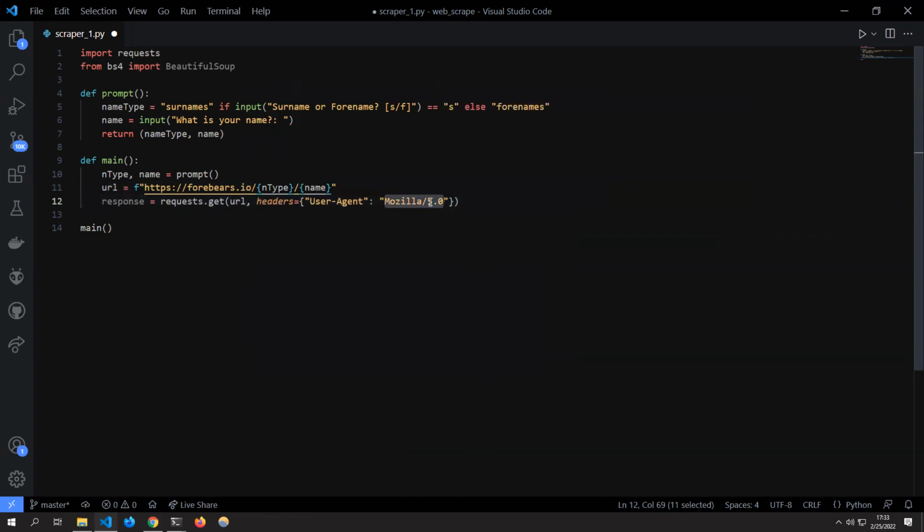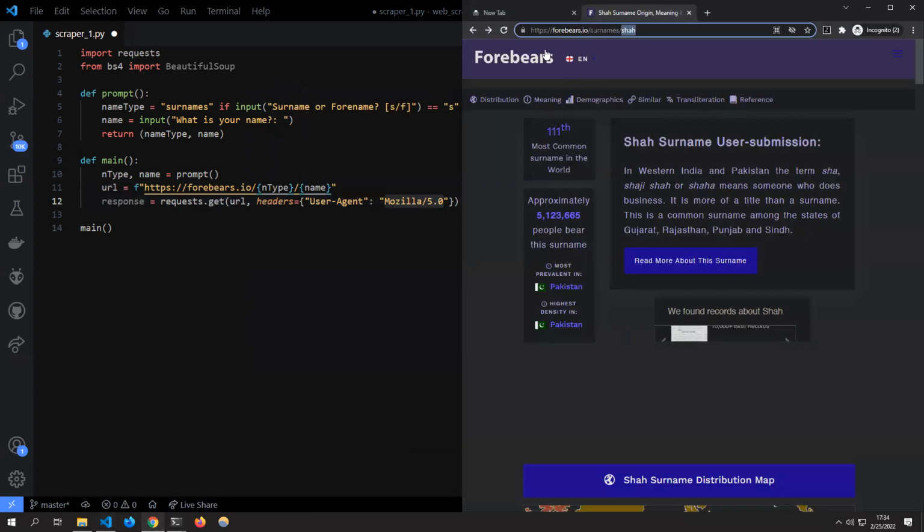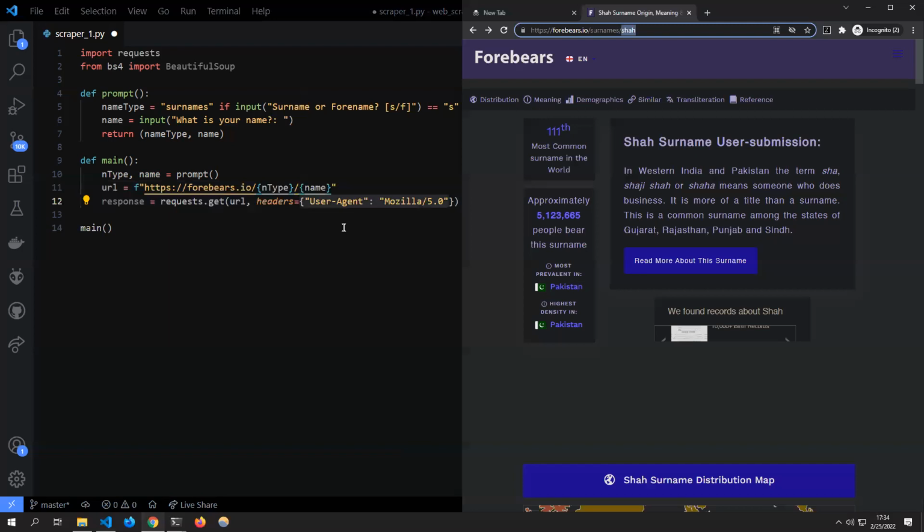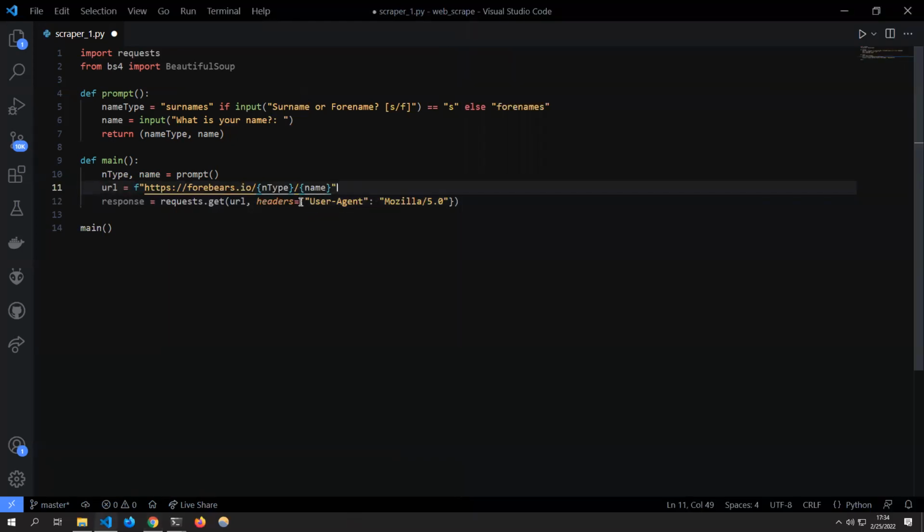A lot of web servers, if you were to make a request without a user agent header, will just outright deny the request because they want to serve someone who's like a real person. So in some senses it's just saying, hey, I'm a real person, let me take your data, let me steal your data, if you want to call it that.